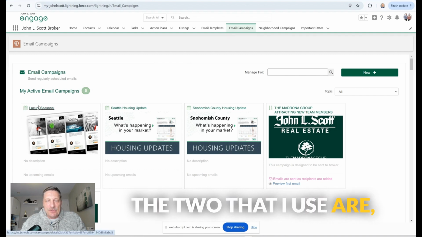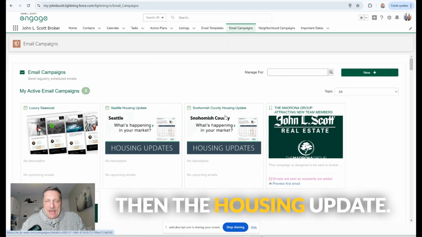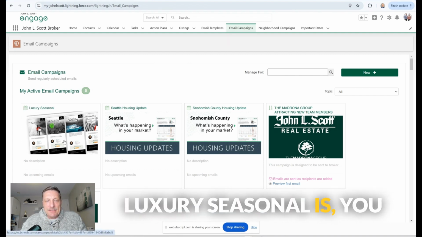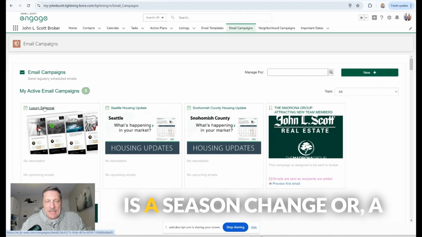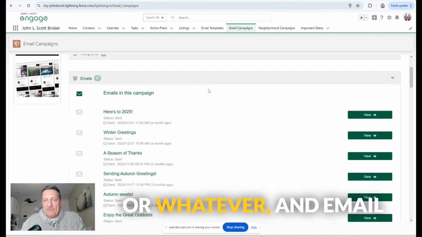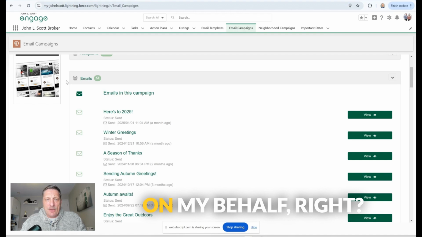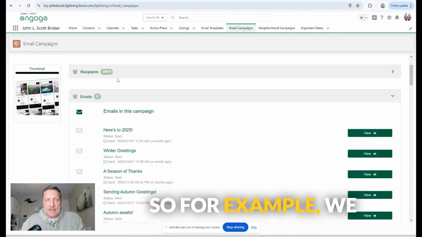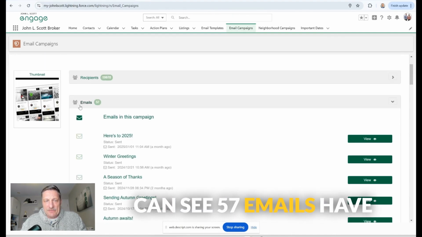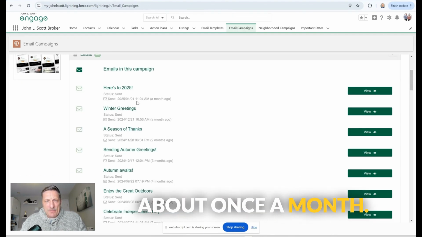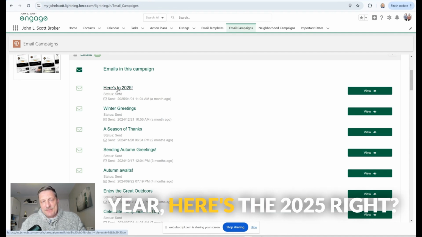But there are two that I like to use. The two that I use are luxury seasonal and then the housing updates. Luxury seasonal is, every time there is a season change or a clock change or a holiday or whatever, an email goes out to my database on my behalf, right? So for example, we can see 57 emails have been sent out and it's about once a month. So on the first of the year, here's the 2025, right?